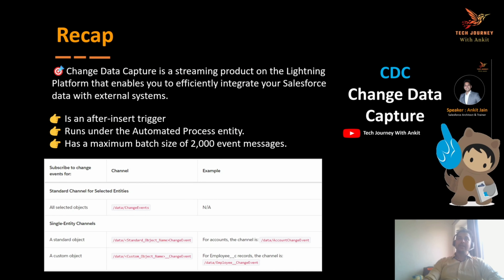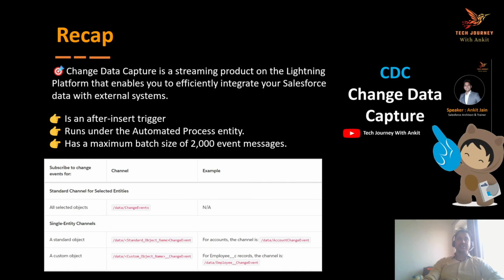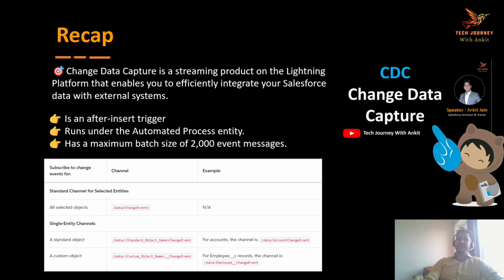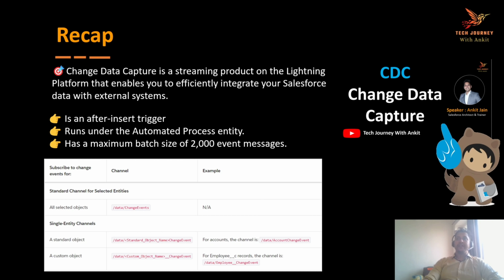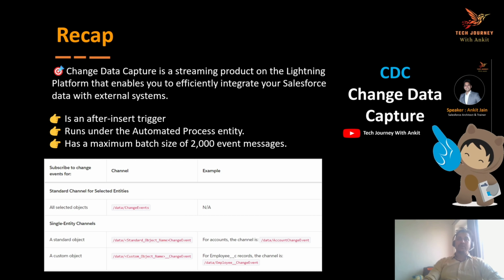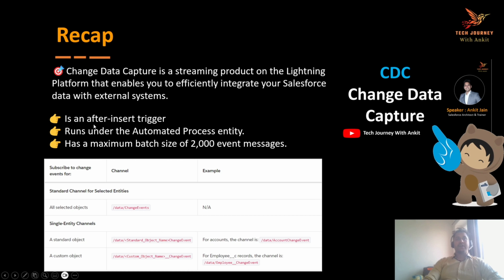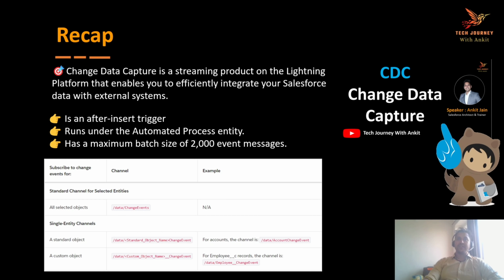A quick recap from the previous session, Change Data Capture is a streaming product which is available on the Lightning platform that enables you to efficiently integrate your Salesforce data with the external system. Whenever any DML operation has been performed in the system and you want to send the notification, in such scenarios, Change Data Capture will be very helpful. With respect to triggers, we discussed that if you are subscribing to the change data event by using the trigger, you have to use the after insert event.